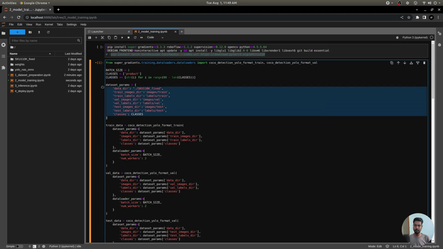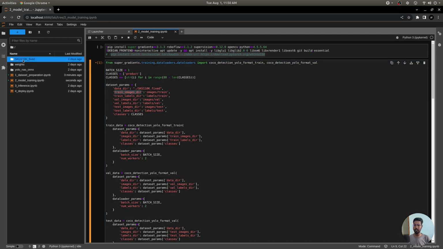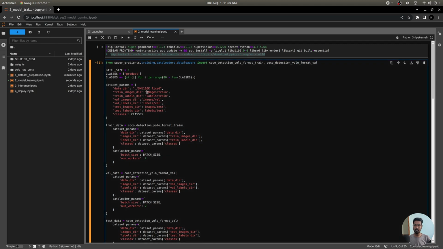And this is the dataset param, so this is something that you need to configure. Data dir is the root directory where you store your images and labels, so I simply put the root directory name here. Then the train images directory is relative to the data directory. Inside sq100, you can see we have an images directory, and inside that we have this train directory, so I simply put images slash train. Same for labels, so it goes like labels slash train. And then simply you can fill in the val split and test split.